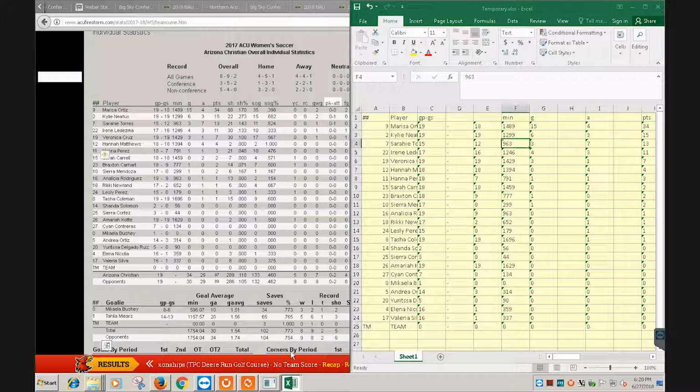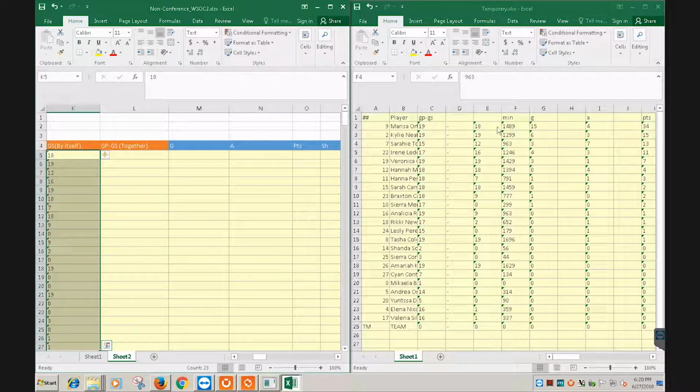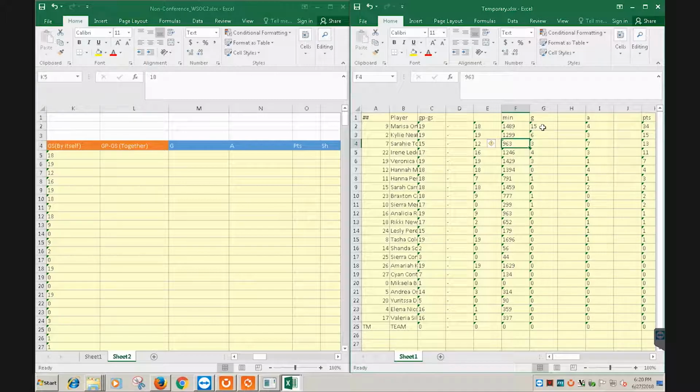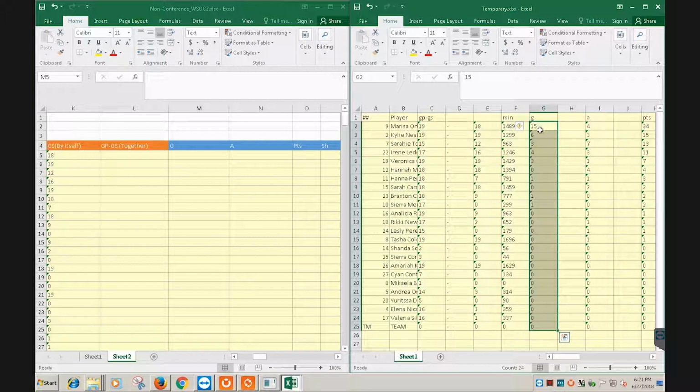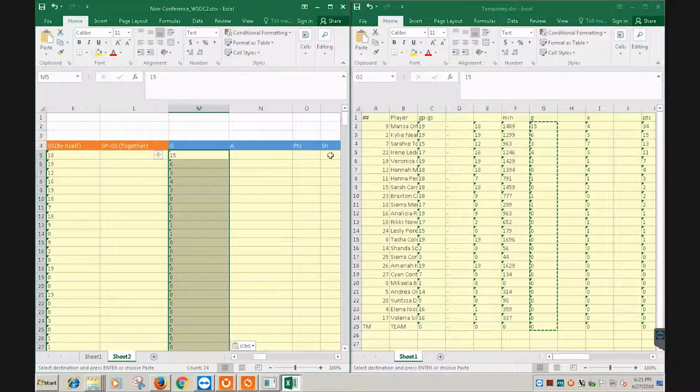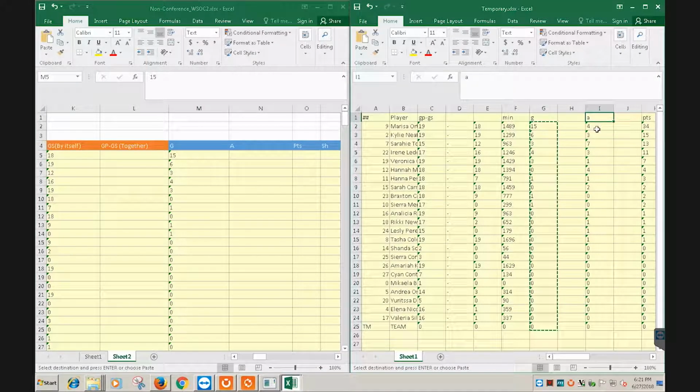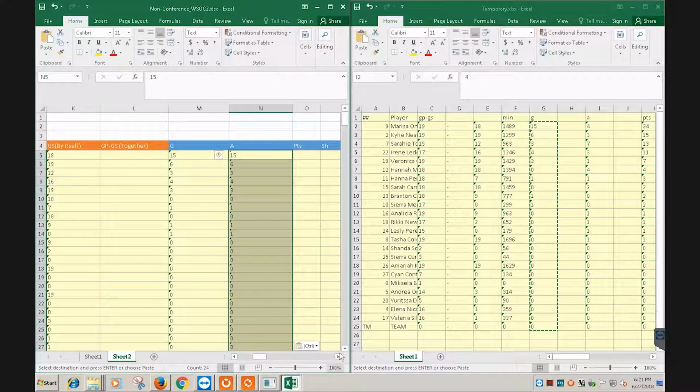So temporary and non-conference, where are we at? So now we're at G. So see, if we didn't do that, we would have accidentally put the minutes under goals. So what we want to do is copy the goals instead and paste those on in here. What happened? Grab this, Shift, Control C, and then go over here, Control V. Cool. And then A, great, assists. Let's grab those.